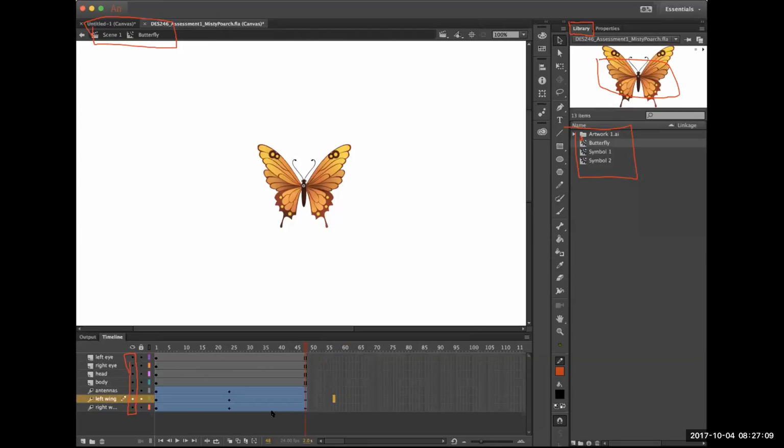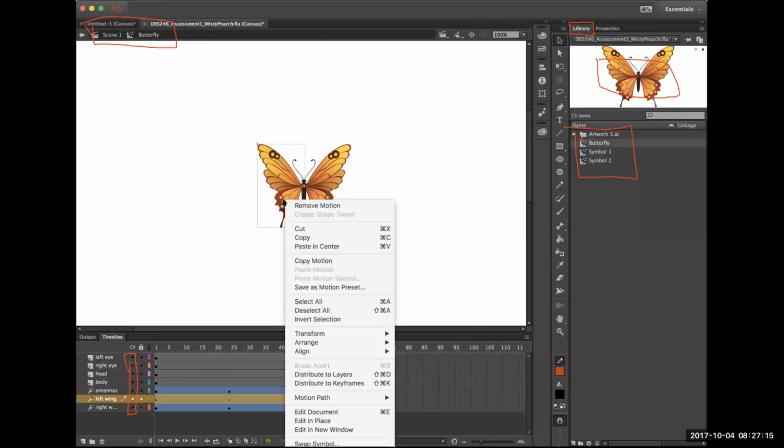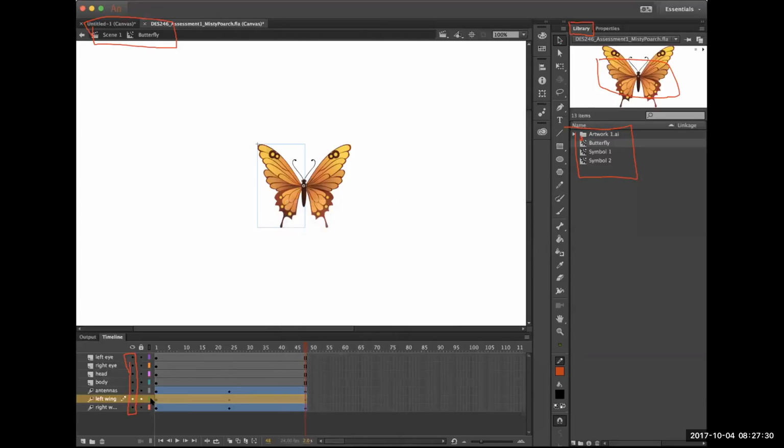Once you've gotten 24 frames, you're going to go up to whatever wing you have selected. You're going to right click on it and you're going to do create motion twin. Mine says remove motion twin because there's already a motion, but right where mine says remove is where yours will say create motion twin. So you're going to create it. It's going to turn those frames blue.